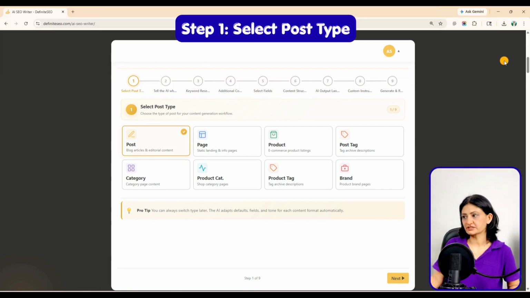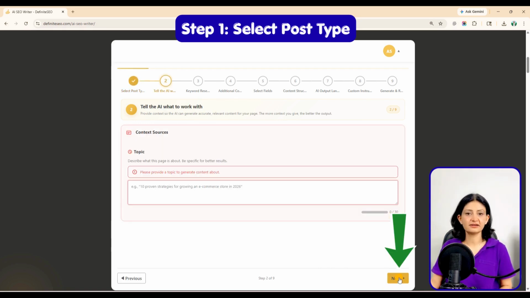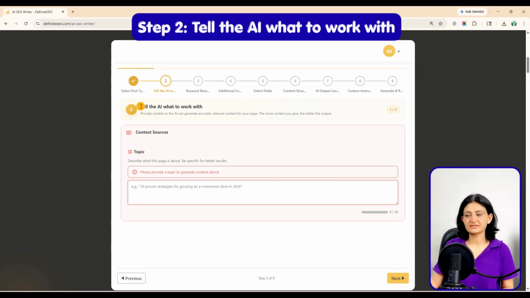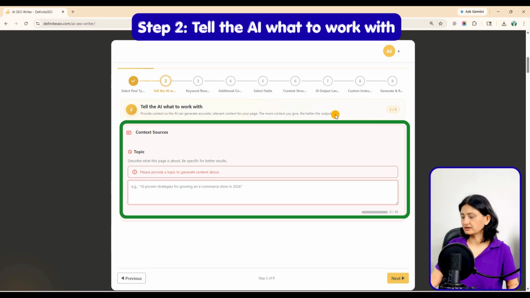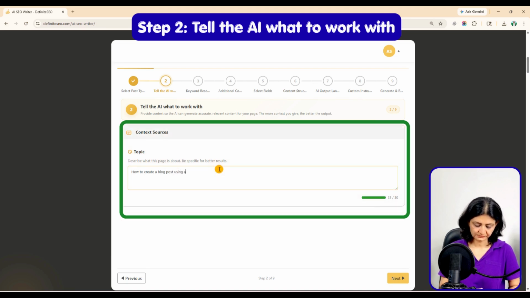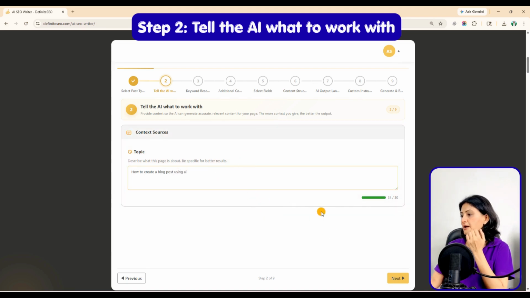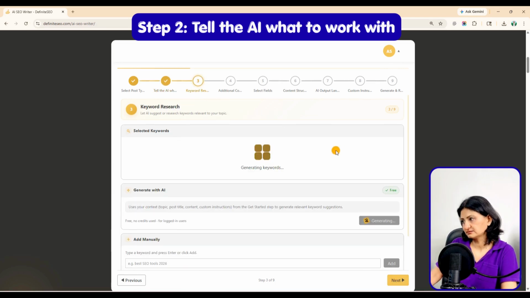Step 1. Select post type. You will see multiple options like post, page, product, category and more. Since we want to create blog, we will simply select post and click on next. Step 2. Tell AI what to work with. Here you need to enter topic. For example, I will enter the topic how to create a blog post using AI. Then I will click next.